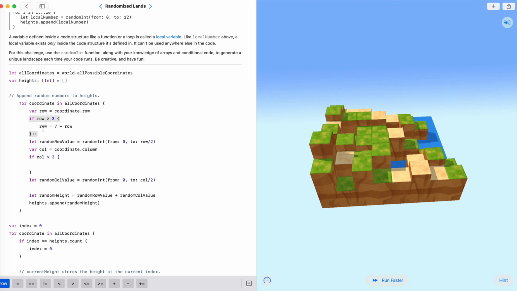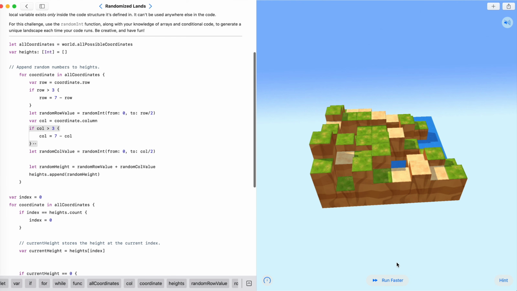That's good. So I think we'll do the same thing here for column. If column is greater than 3, then we're going to reset it and say column is going to be equal to 7 minus column. Okay, so that's sounding pretty good here. Let's give this a run through.